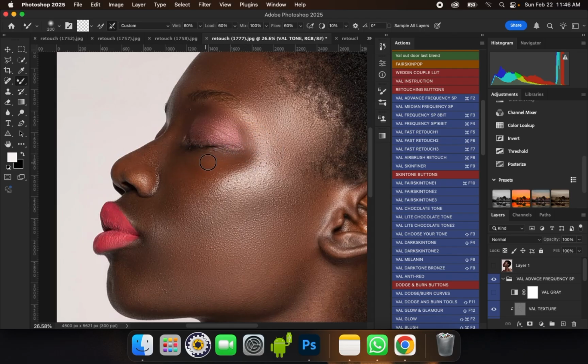But be careful not to change the picture from what it looks like. You just have to enhance the picture. That is what retouching is all about.